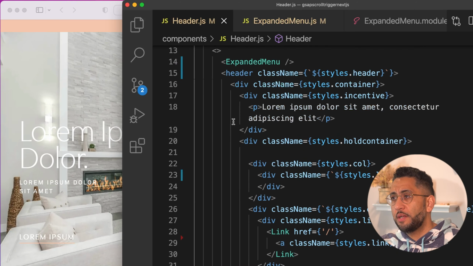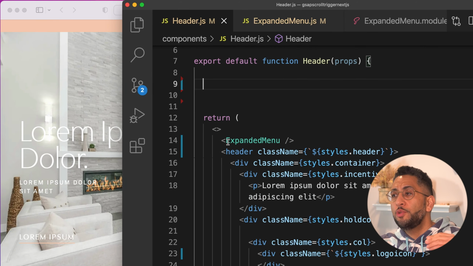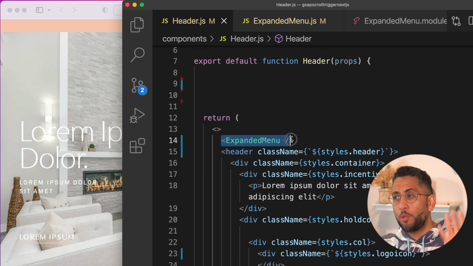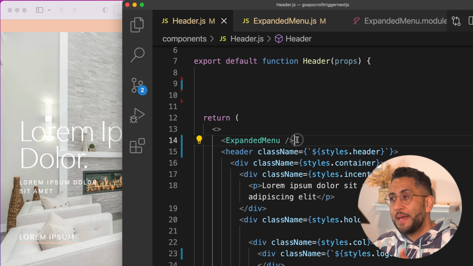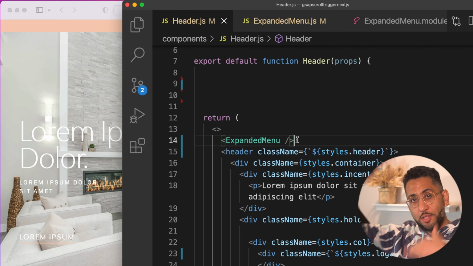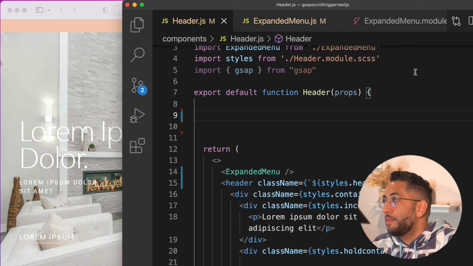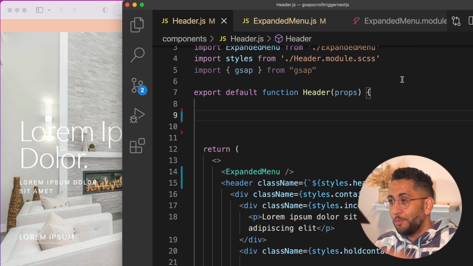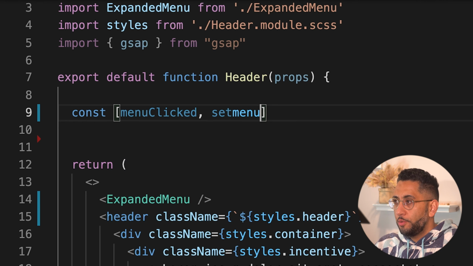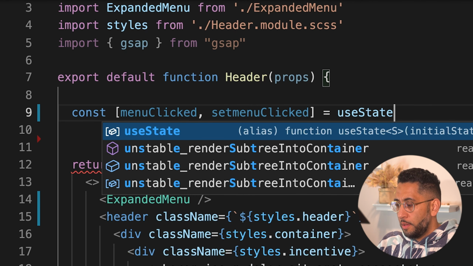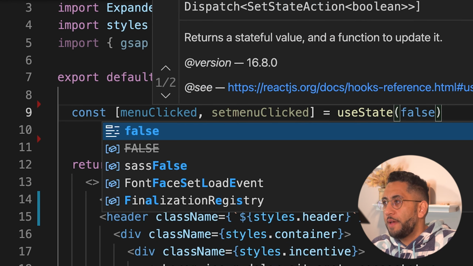We have the header right here, and then we have the menu that's going to drop down in its own component. First, we have to initiate a click, grab that state, and send it to the expanded menu component, which is the dropdown. First, let's go ahead and create the state, which doesn't exist yet. So we're going to say here, const menuClicked, setMenuClicked, and we're going to give it a false value initially.